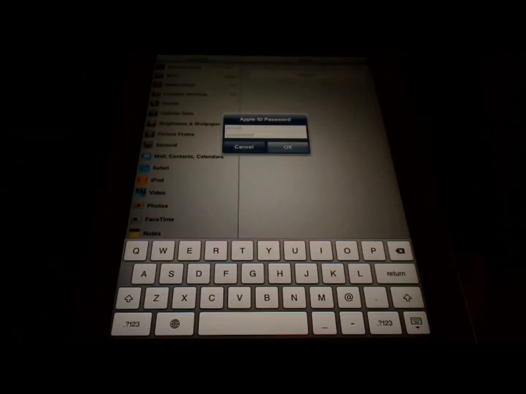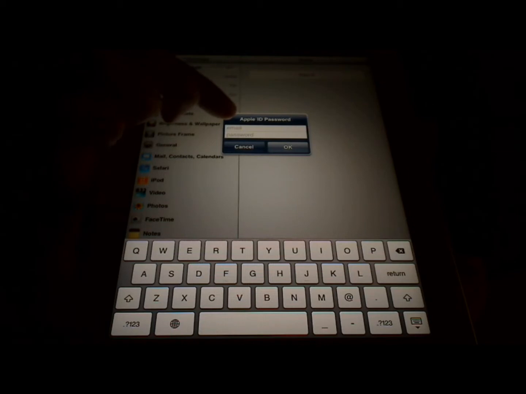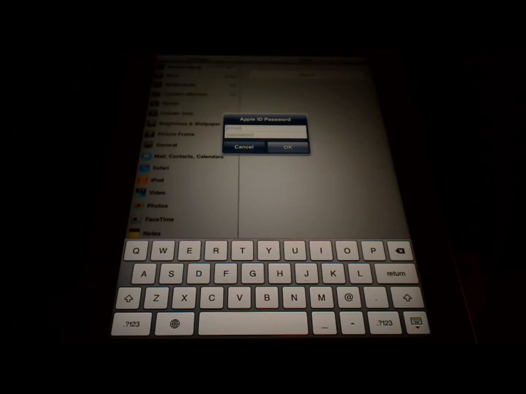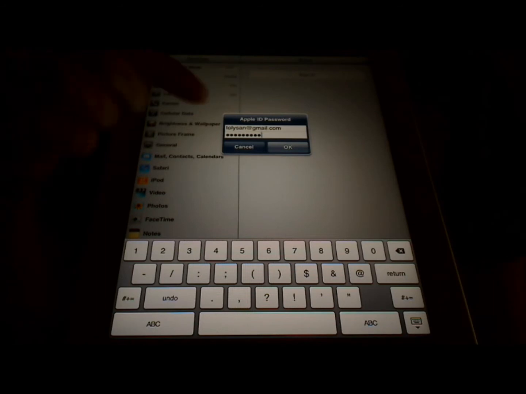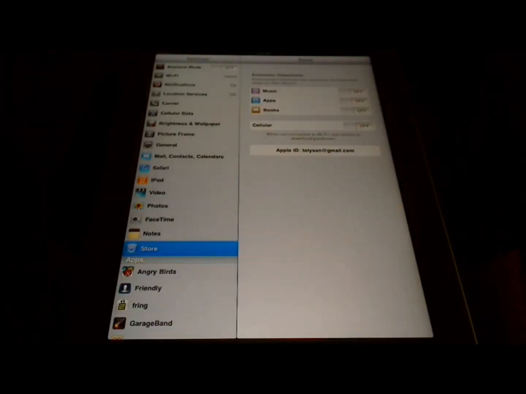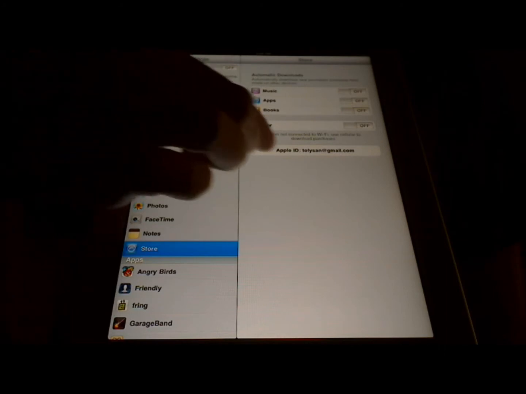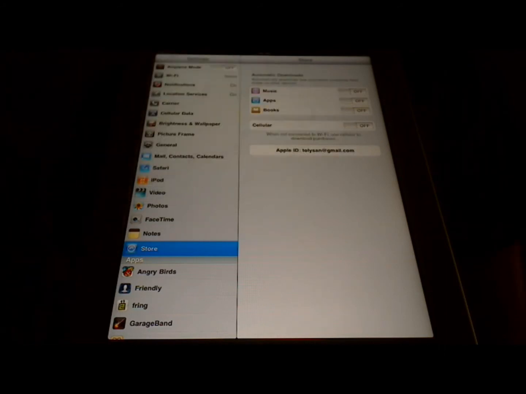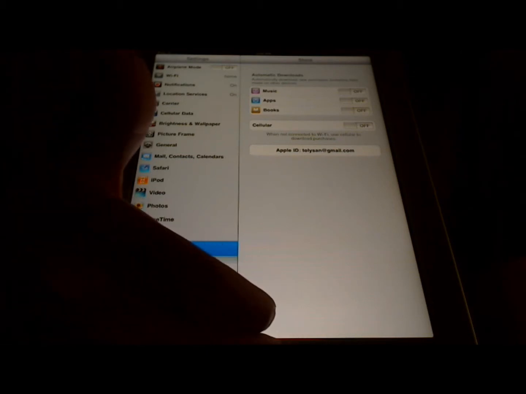This window appears. Now you're going to want to enter your email and password that are associated with your iTunes account. And when you're done entering the information, you're going to want to touch OK. And provided that the information was correct, your email appears here, and you are logged into the iTunes account. And now you can purchase applications.